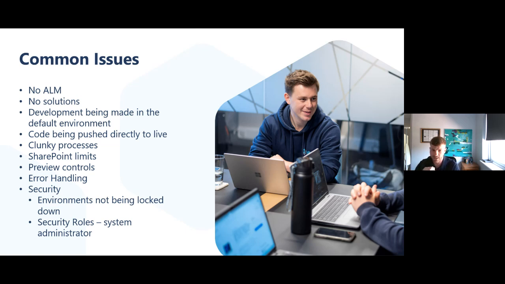Now, again, like with anything, you can get as complicated as you want to be with solutions and ALM. You might want to have a solution per business unit, a solution per technology, so a solution for all your Power Automates, a solution for your Canvas apps, a solution for your environment variables. But again, for the purpose of this presentation, we're going to try and keep things as simple as possible. So we'll keep to one solution which contains all of our artifacts, and we're going to stick to a development, test, and live environment.